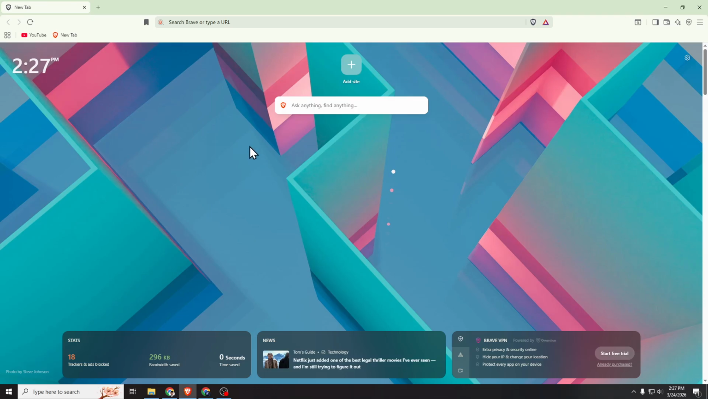In this tutorial, I'll show you how to fix Brave browser crashing or not loading on Windows. By the end of this video, you'll systematically troubleshoot and resolve the most common causes, so Brave opens reliably and loads pages normally on your Windows PC.